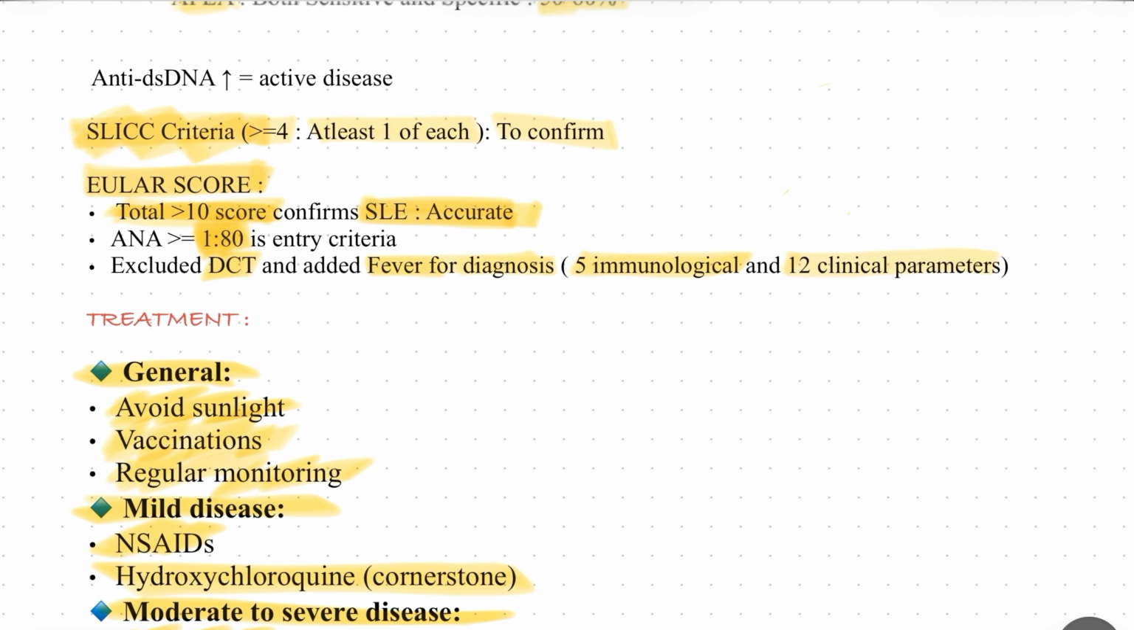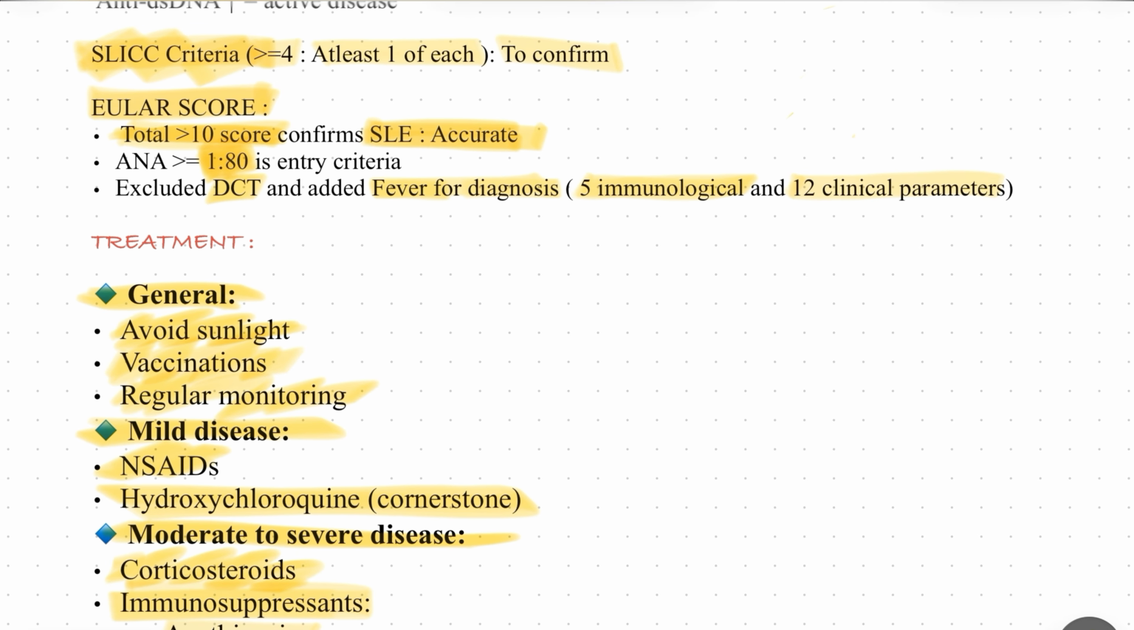Then ANA should be at least 1:80, more than or equal to 1:80, so that it enters the criteria. Then exclude DCT, and add fever for diagnosis, which leads to, after removing DCT, 5 immunological criteria, and adding fever makes it 12 clinical parameters.